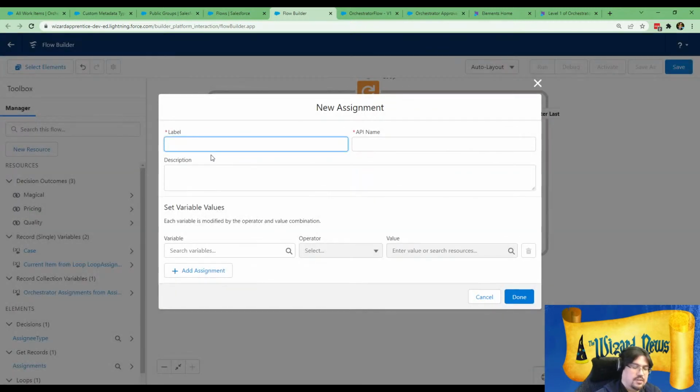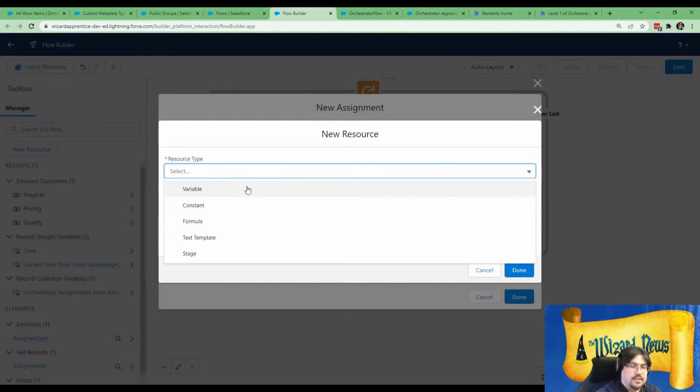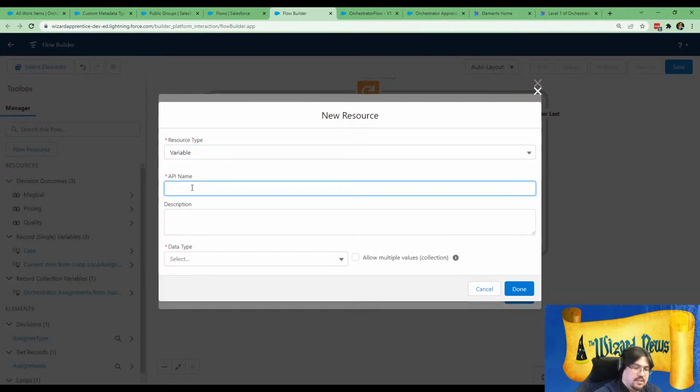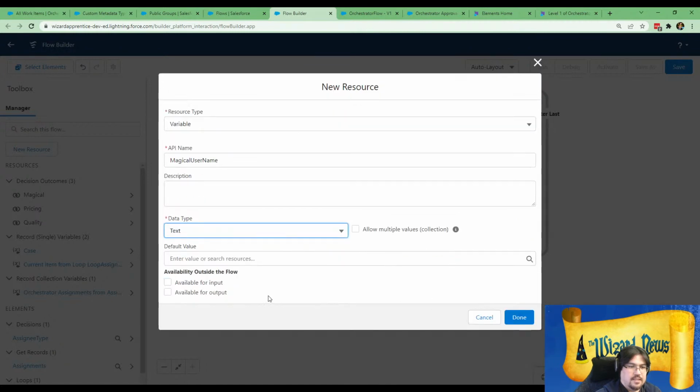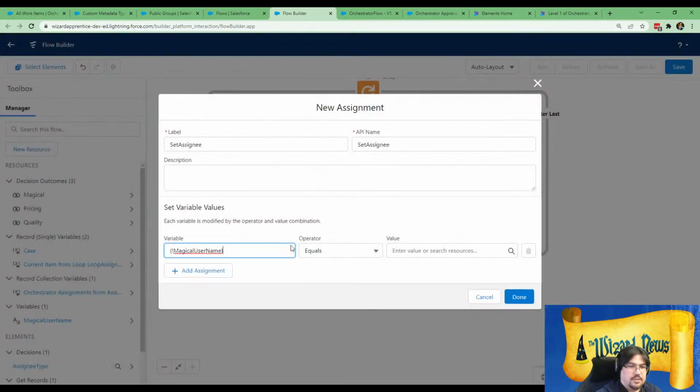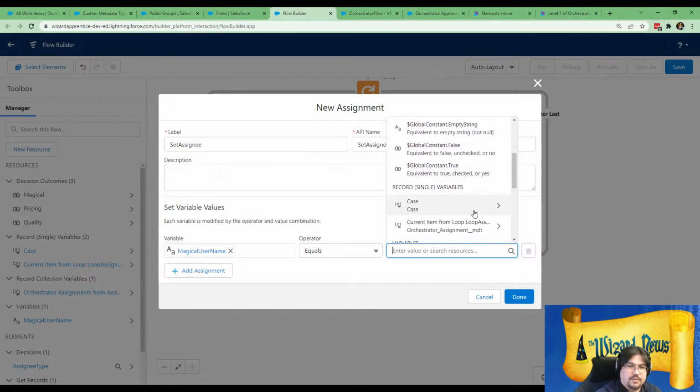but now we're going to go and do a bunch of assignments. So first one is we're going to create a new resource, and this is going to be the magical username. And it's going to be text, available for output. And this is going to equal to the current item and the API developer name.